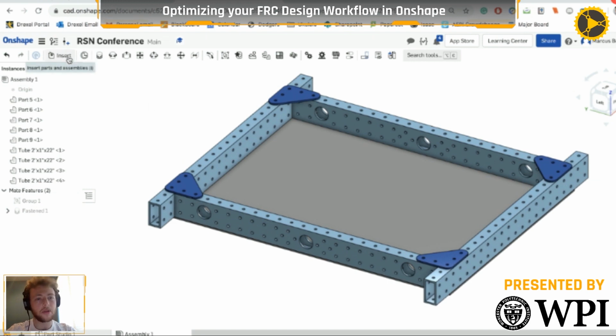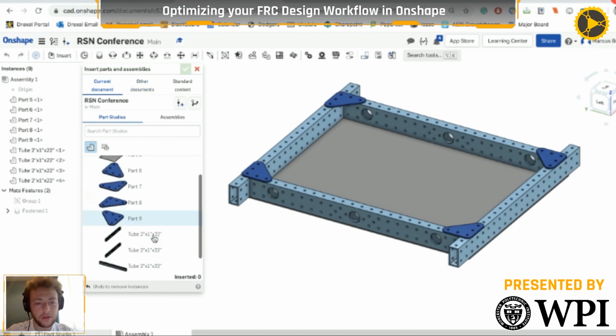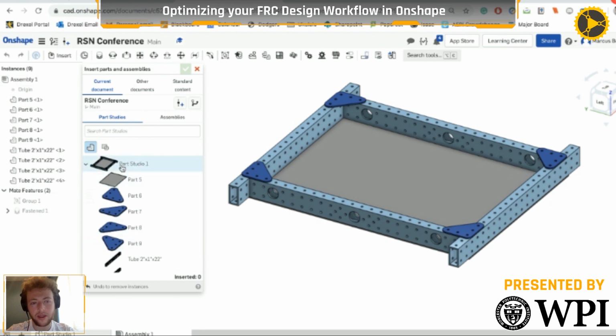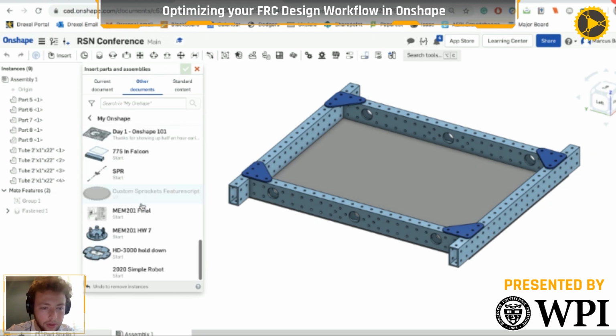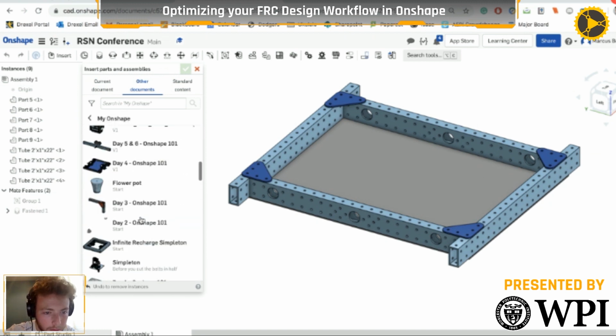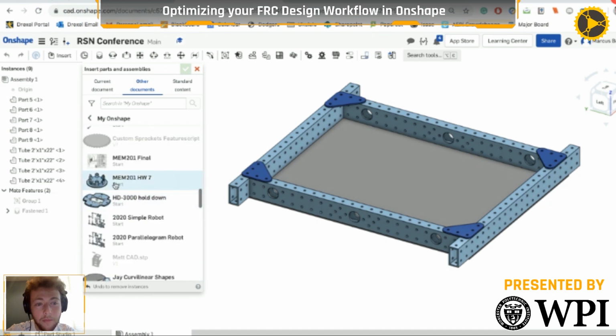What I'm going to do now is start to insert the stuff that we're going to grab, and I'll showcase MKCAD. When you go into your insert, obviously the same way that we inserted the parts that are in this document, I can grab parts from other documents. So say I could go into my Onshape and grab my CAD final, or no, my homework. This is my CAD final. I can grab parts from there and pull them in.